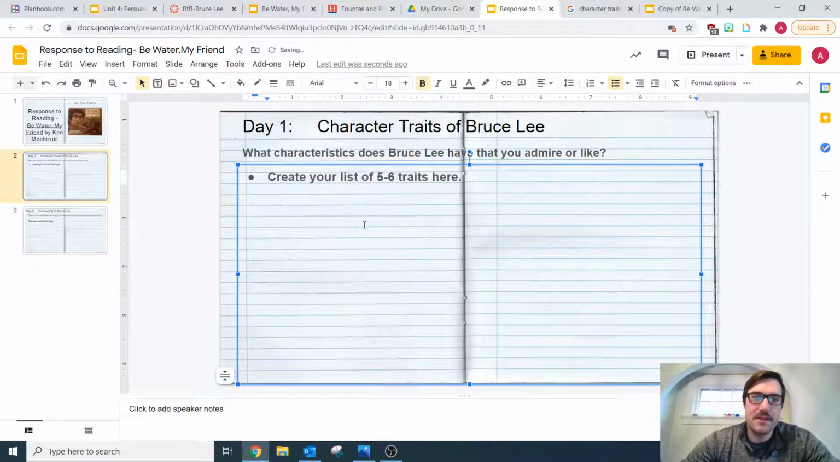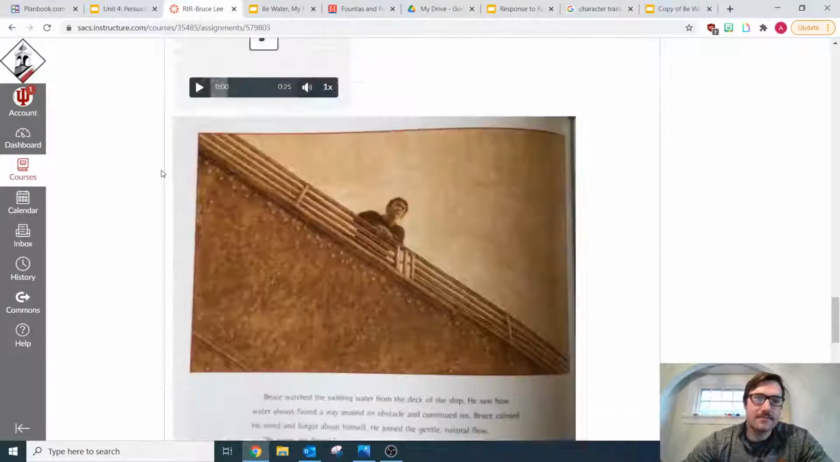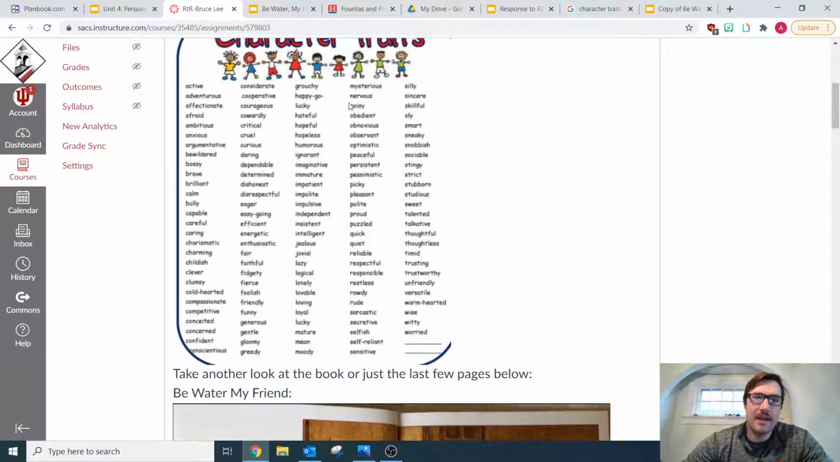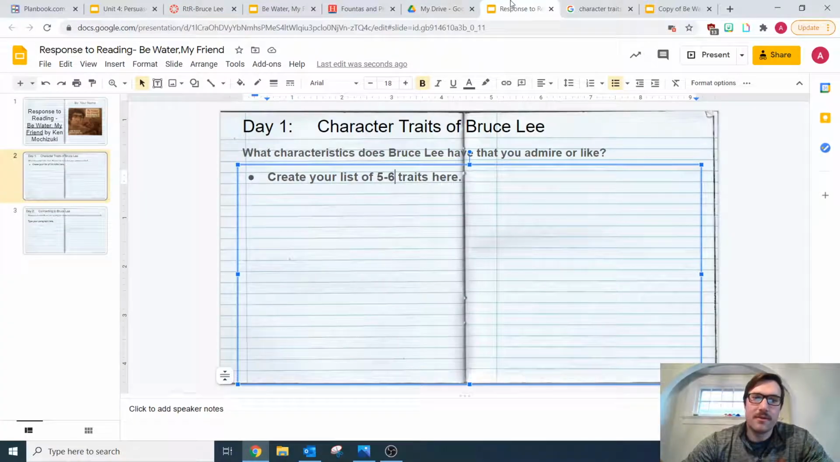Once you've done that, you're going to be finished with day 1. So day 1 is looking back at the book, looking back at the traits that describe Bruce Lee, maybe pulling from this list here on the assignment, and then putting them on your response to reading. All right, so day 1 is only going to be this page. Once you finish this page, you are done with day 1, and if you have any extra time, you can read to self.